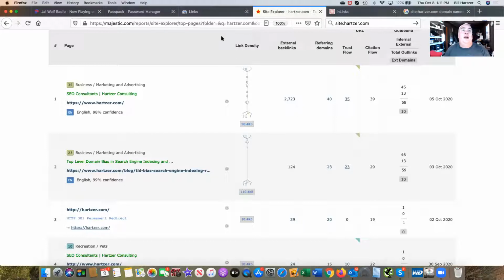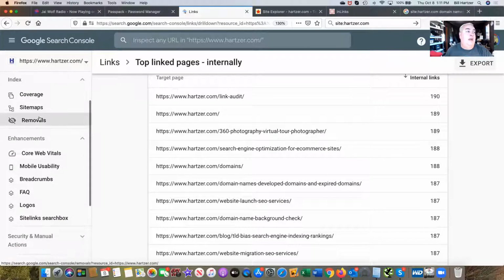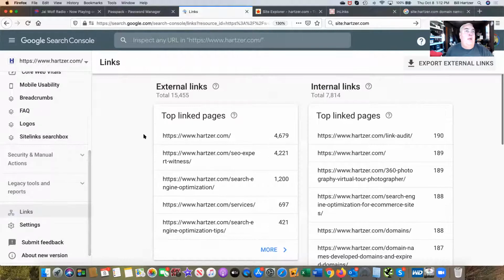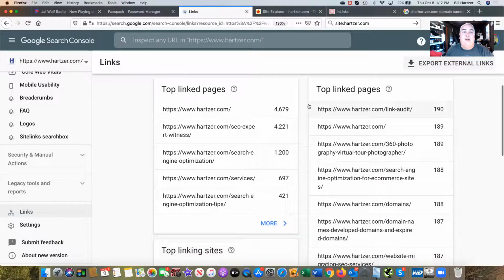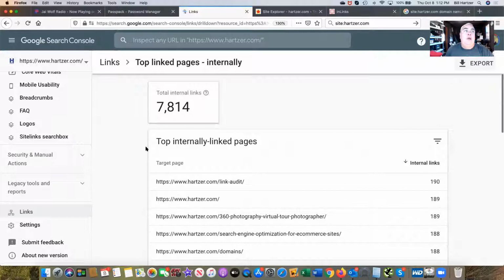Now let's look finally at one more thing here. If we go to Google Search Console, on the left-hand side we look at our website and look under a thing called Links. We see external links, and then we see top linked pages. But we want to focus today on internal links, the top linked pages on your site. So we scroll down and look at more. We have a page of top linked pages internally.